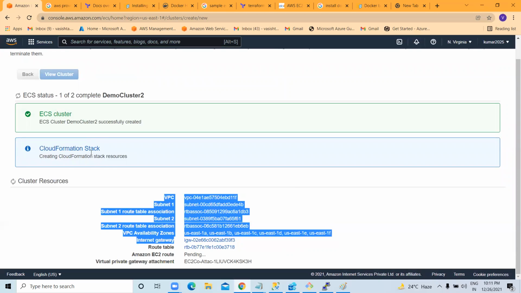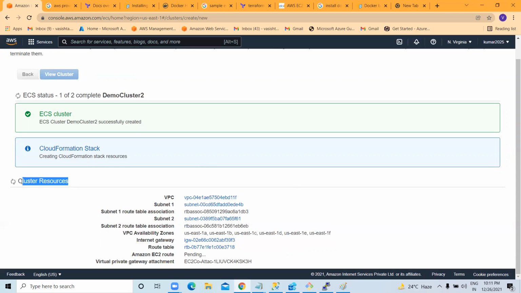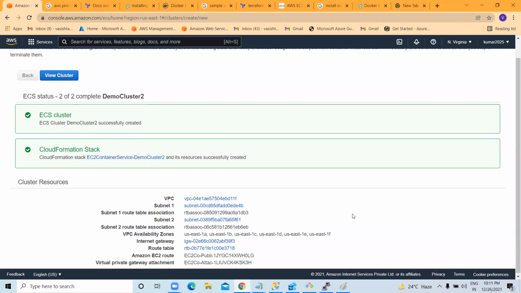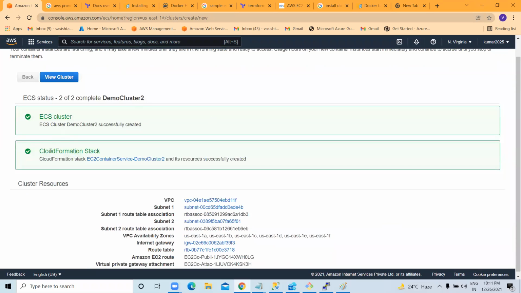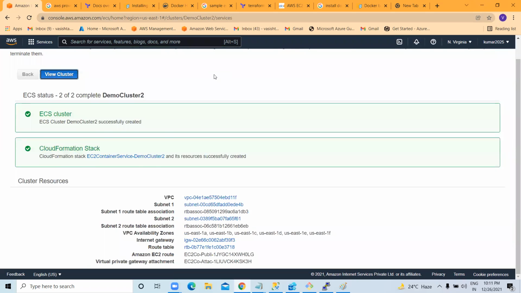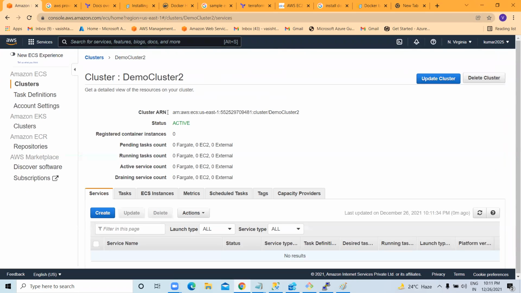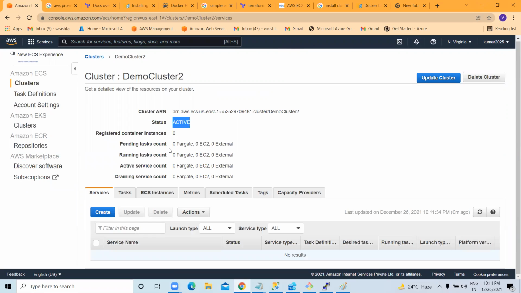Just refresh. Yeah, the cluster is successfully created. Just click on view cluster. See, this is my cluster information. Demo cluster 2. Now it is active. This is the cluster information. There are no images; there are zero Fargate services, zero instances, nothing is there.